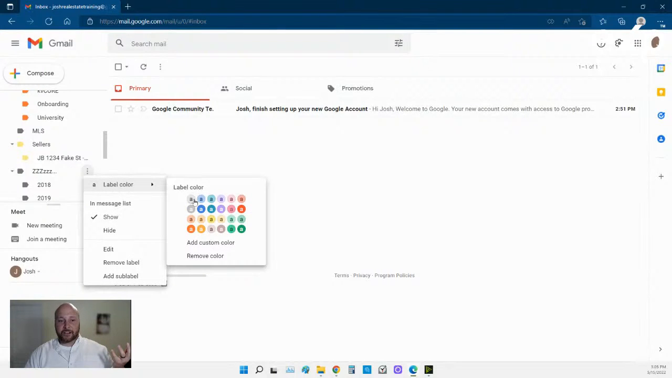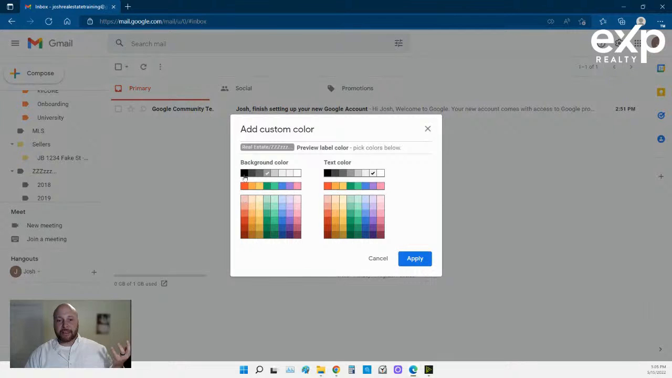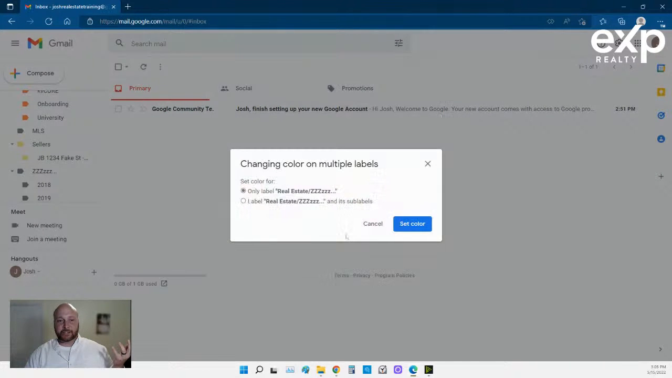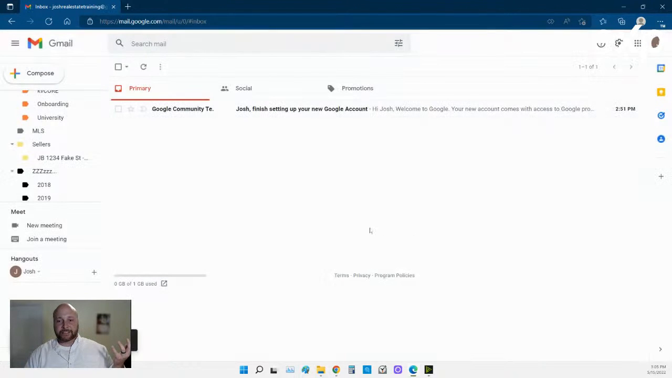And Z's, let's give it a color like gray. Actually, I'm going to make them completely black, because they're done. They're closed. It's over. You're just holding on to this stuff because the real estate commission wants you to. Okay. So that's how you can create a very powerful, very effective label system inside Gmail.